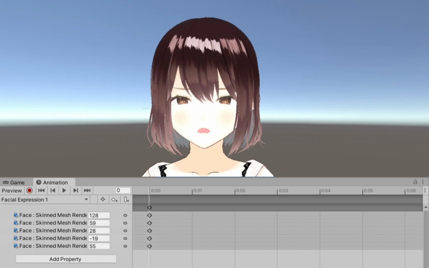And now, if we take this anim file, you can see that it works perfectly with our VRoid model in the project, even though the VRoid model we use is different. This would only work if your model has the same blend shapes. And that's pretty much it.